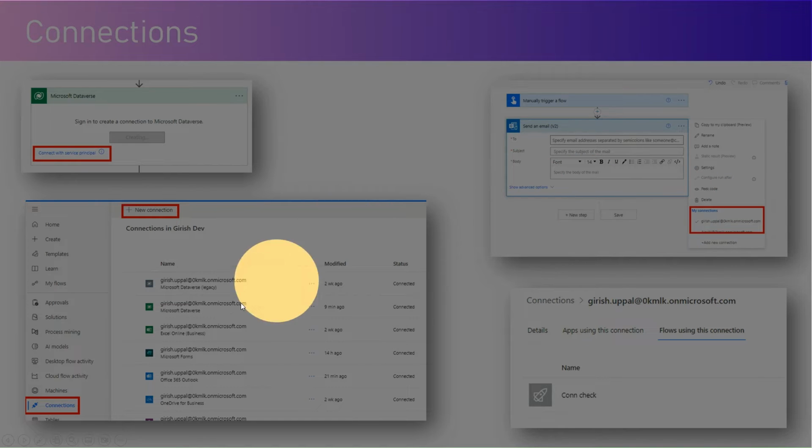Okay, now under connections, you will see all the connections which have been created. So in make.powerautomate.com, under connections, you will see all the connections which have been created. And if you go inside a connection, you will be able to see which apps or flows are using that specific connection. Now, at the same time, for some connections, you can also connect with a service principal. However, this is out of the topic for this particular video. I'm going to cover this in a separate video, but there is a possibility that you can connect with a service principal for some of the connectors within Microsoft Power Automate.